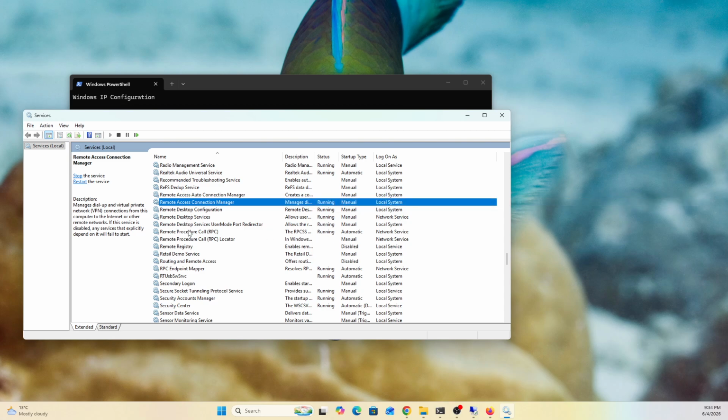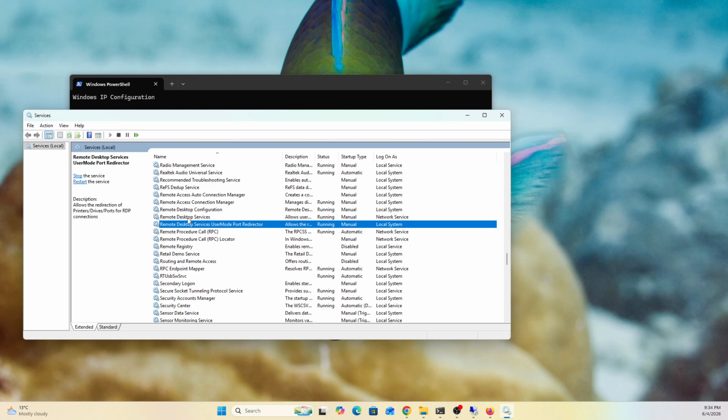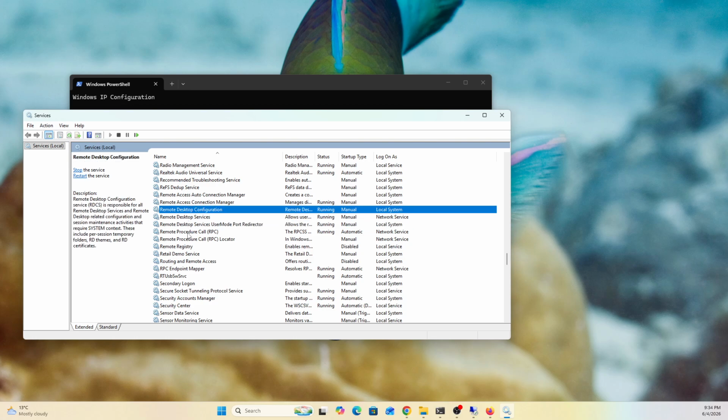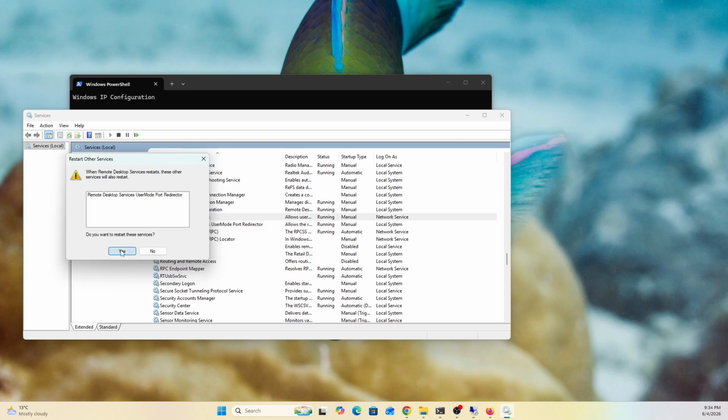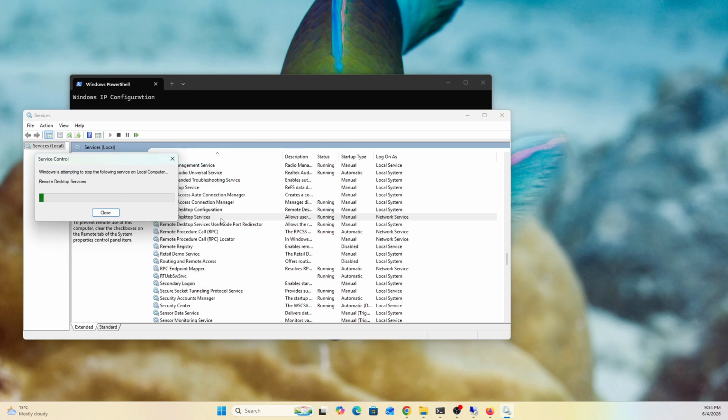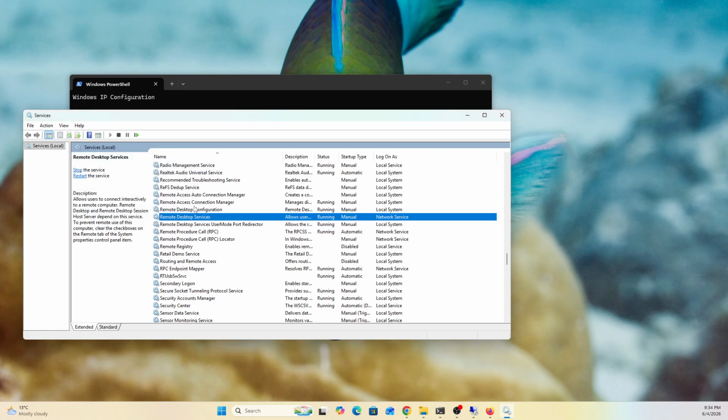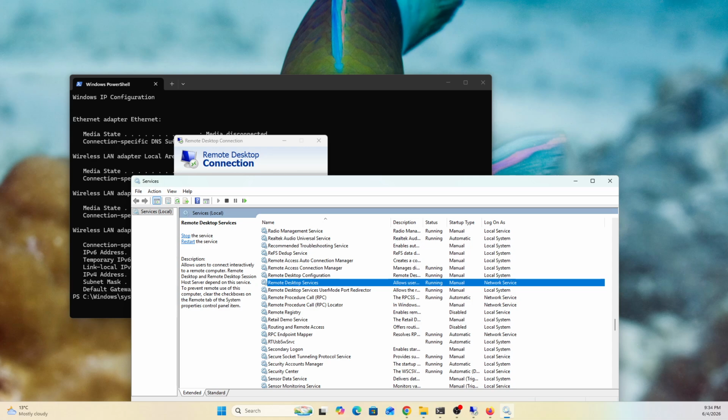If the services are not running, you can try to restart them. So here simply click on remote desktop services and then just click on the restart button and click on yes. If there are some issues with your remote desktop services, just restart all of them, make sure they are running, and then try to reconnect again.